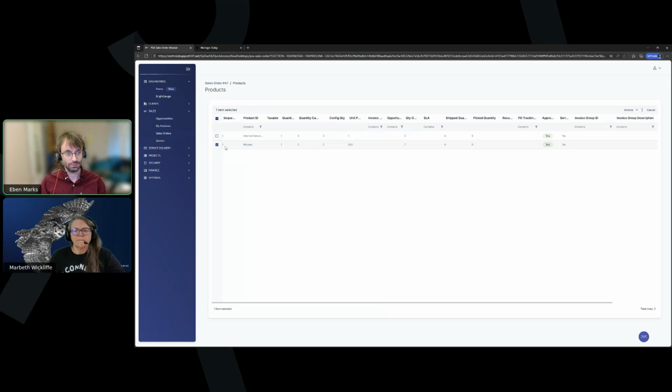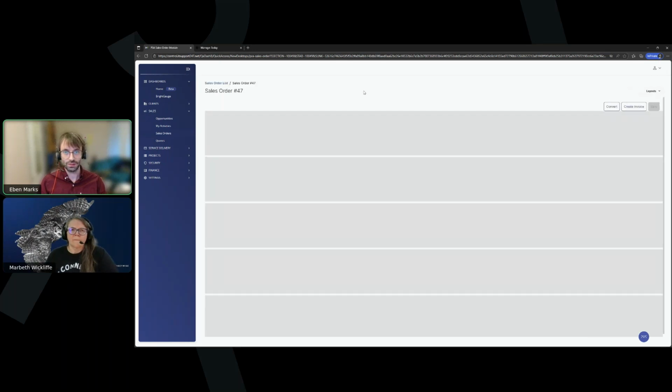So I'm going to select the monitor. And you can see once I select it, this action menu opens up here, or becomes available, with all of these different actions in it. And it will be the same if we select another item, and then it goes away if we deselect them. So let's go back to the sales order.